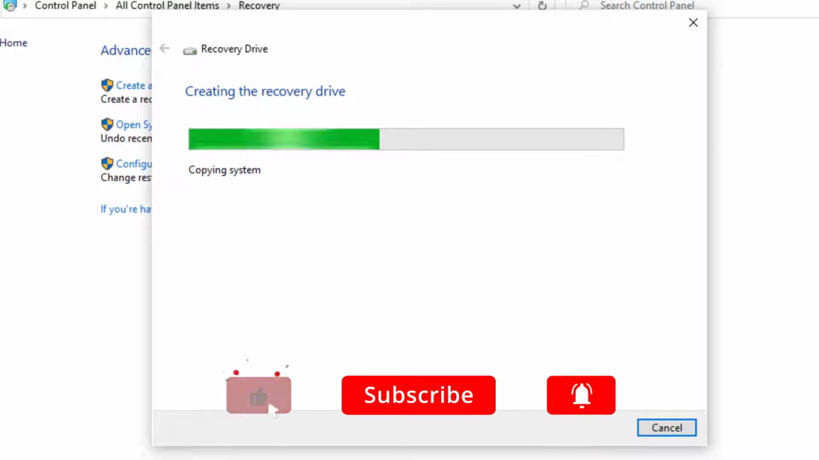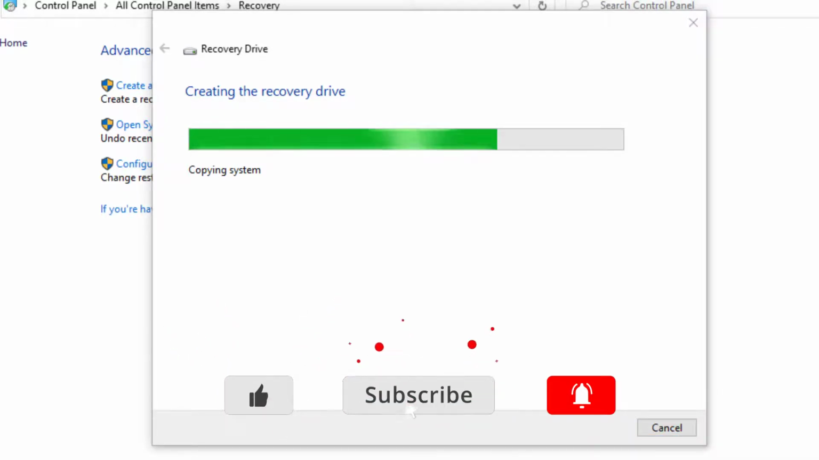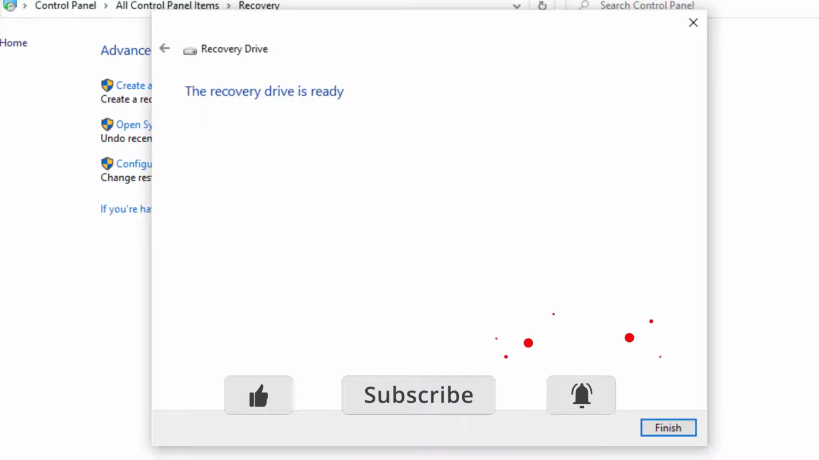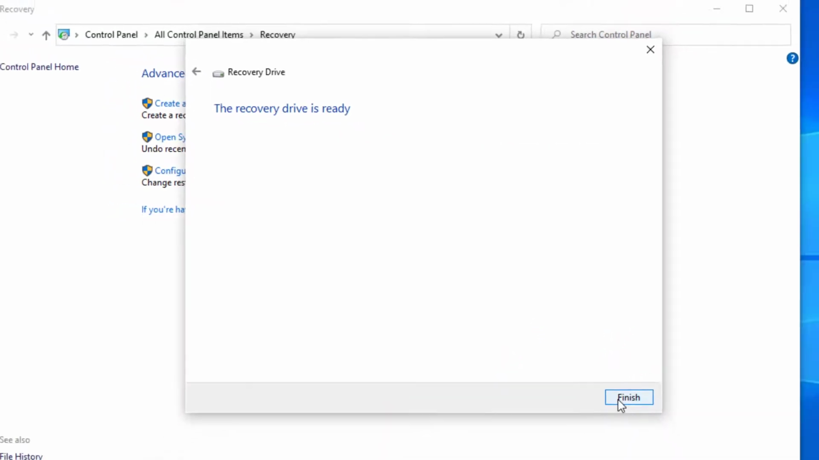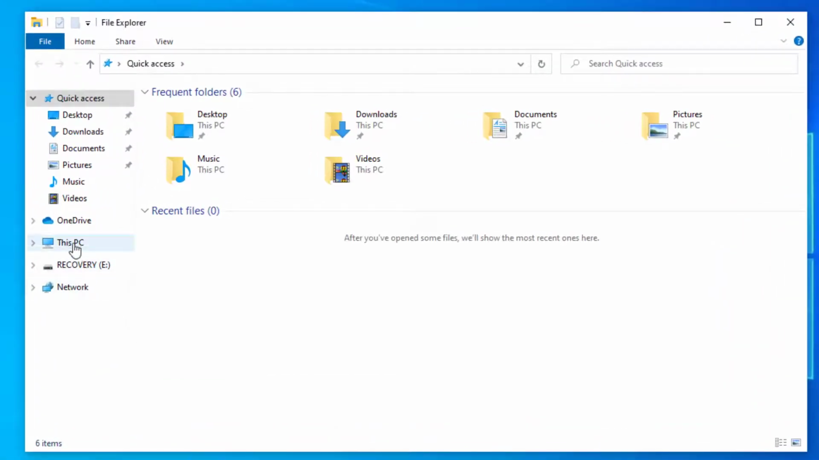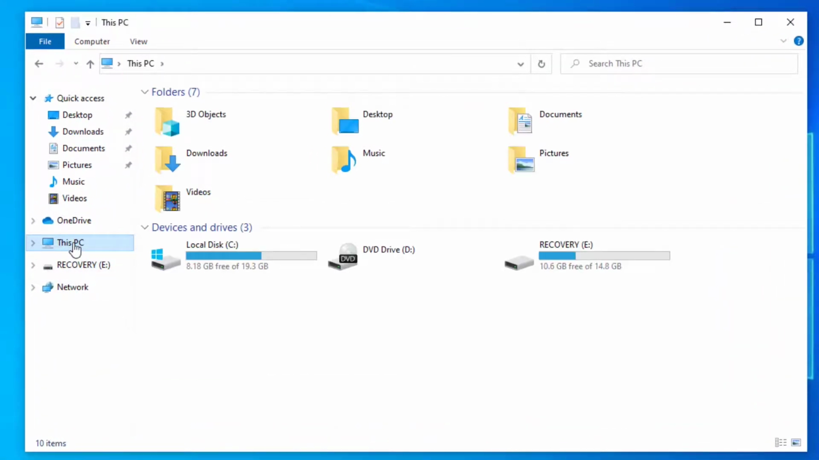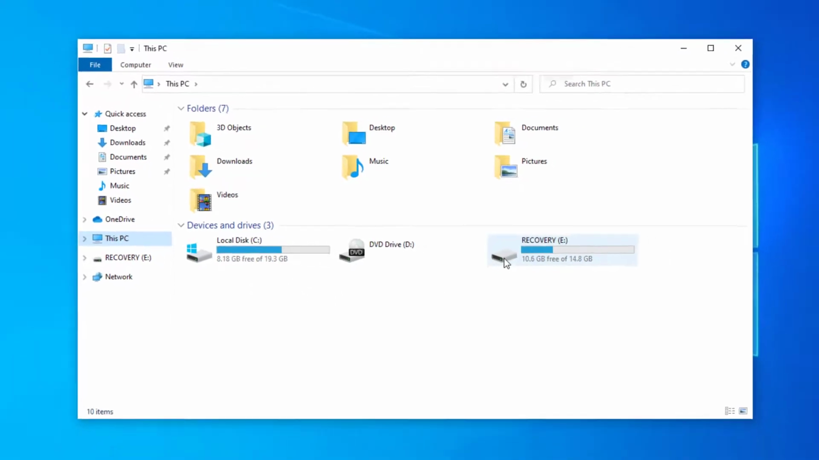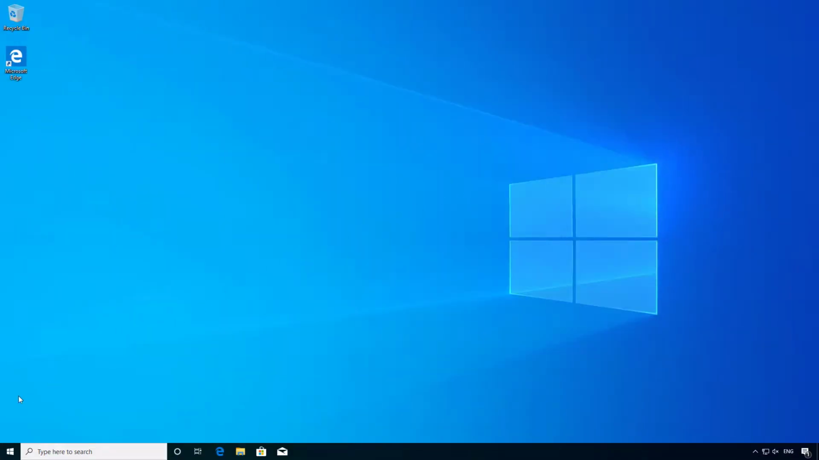So once the recovery drive is created, you want to keep it in a safe place. So select Finish and we'll close down that window. And if you go into File Explorer now, and we'll check this computer, you can see that the USB has now been created with the label of recovery. So we'll go ahead and perform a restore using the recovery drive.